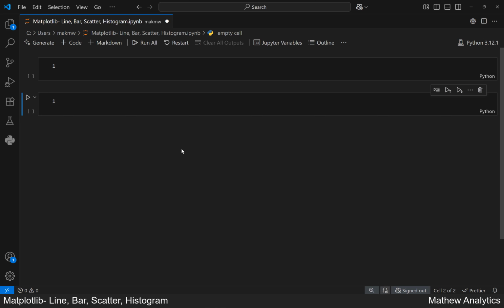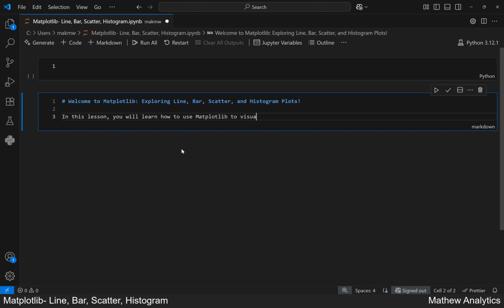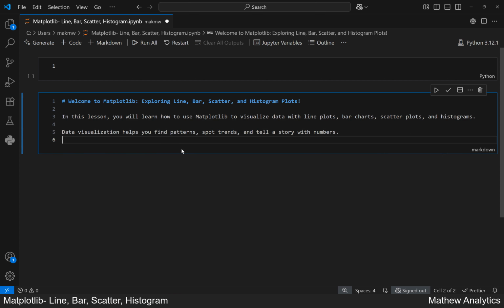Welcome to Matplotlib, exploring line, bar, scatter, and histogram plots. In this lesson, you will learn how to use Matplotlib to visualize data with line plots, bar charts, scatter plots, and histograms. Data visualization helps you find patterns, spot trends, and tell a story with numbers.